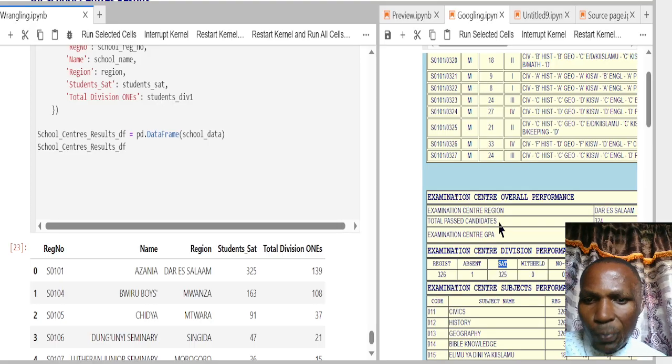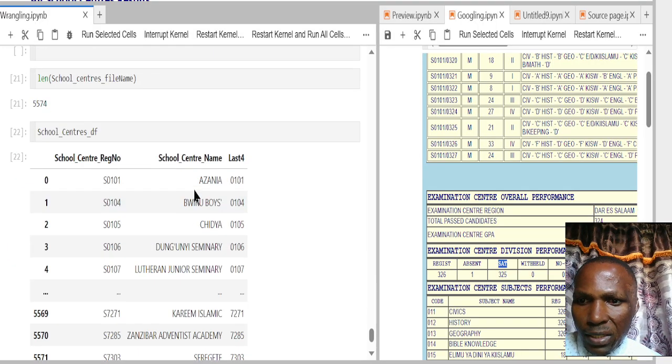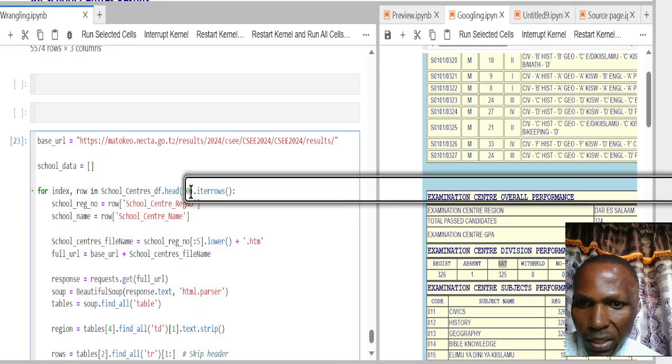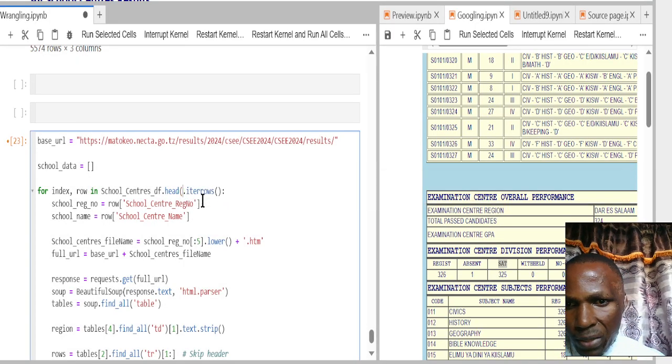We can now loop through 5,574 schools throughout our country, Tanzania, to see the region, the students who sat for the exam, the total division ones for each school, as follows. Now let me change the content here, the number of schools, and allow it to run, and it will take some time.